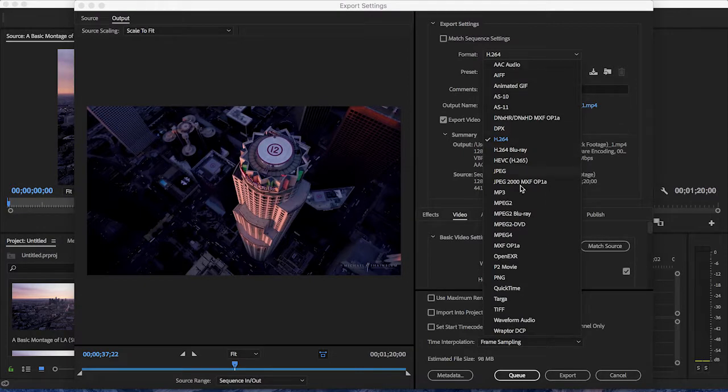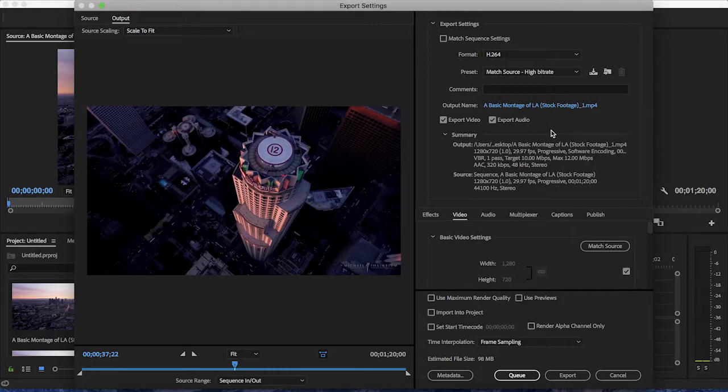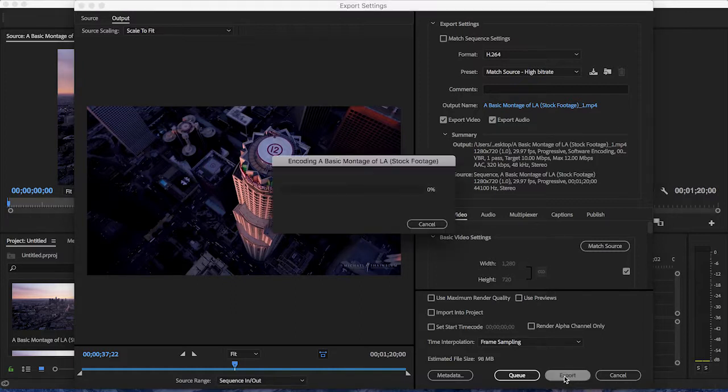At the top of this page, next to the format, right here, you're going to click the down arrow to see all possible options and select whatever format is suited for where you want to upload your project. Once that is complete, simply click Export, and this will export your video to your desktop.